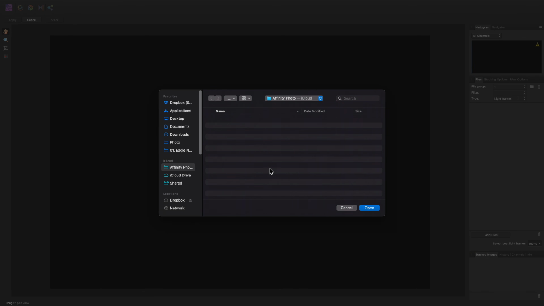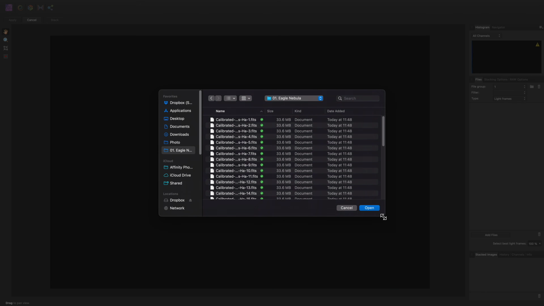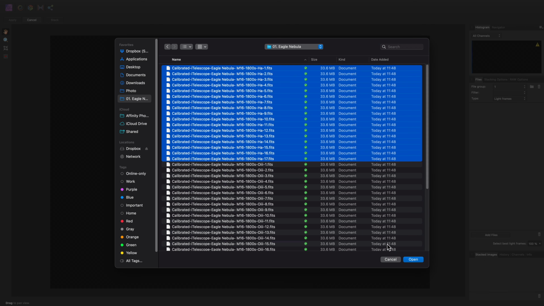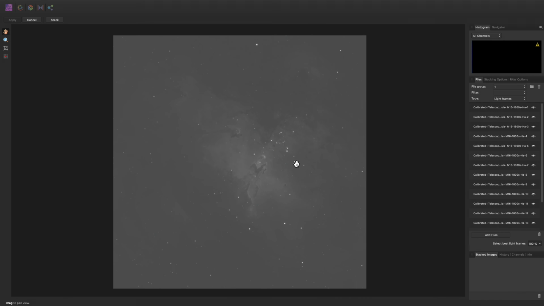So as an example, I'm going to use File Groups here to stack some narrowband data of the Eagle Nebula. So first of all, I'll go to Add Files. I'll find my calibrated light frames here. I've got my hydrogen alpha data. I'll just open all of these fit files. And under the filter drop-down here, I'll select H alpha.